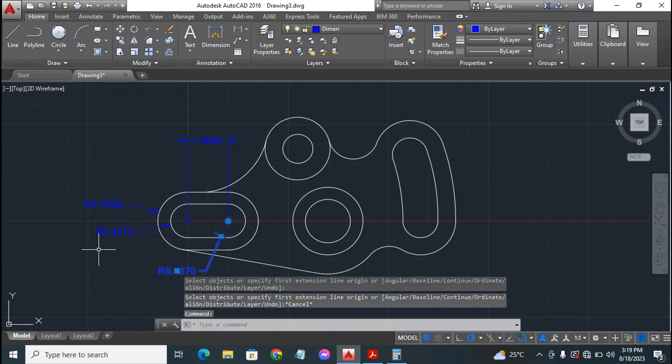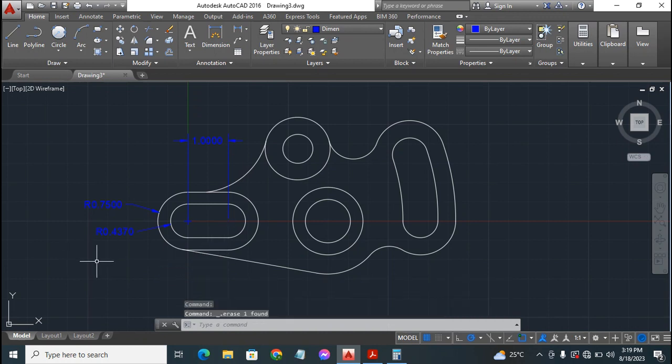Alright, so I'll delete this, get rid of this. Alright, so I'll come back here, make some adjustment here, change position down to this side. This is where I need the dimension to be. Alright, so that's it. So moving forward, putting other dimensions.